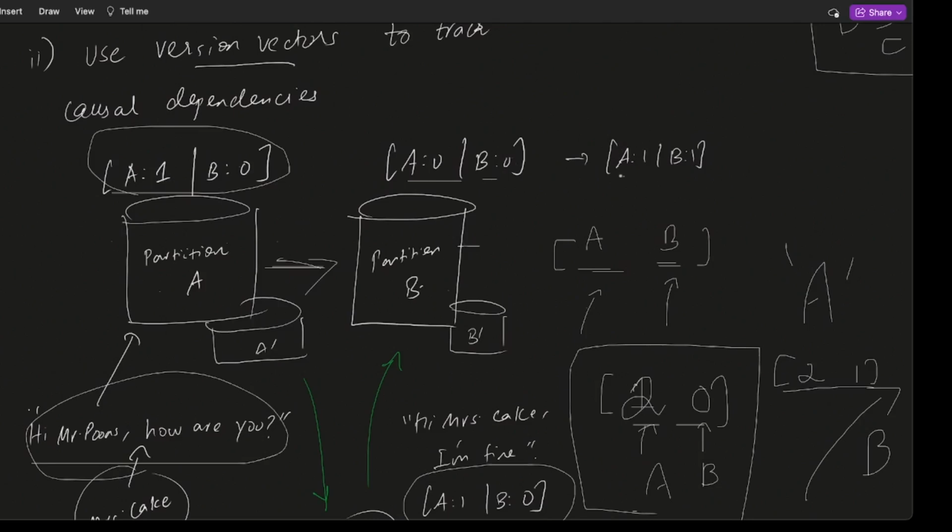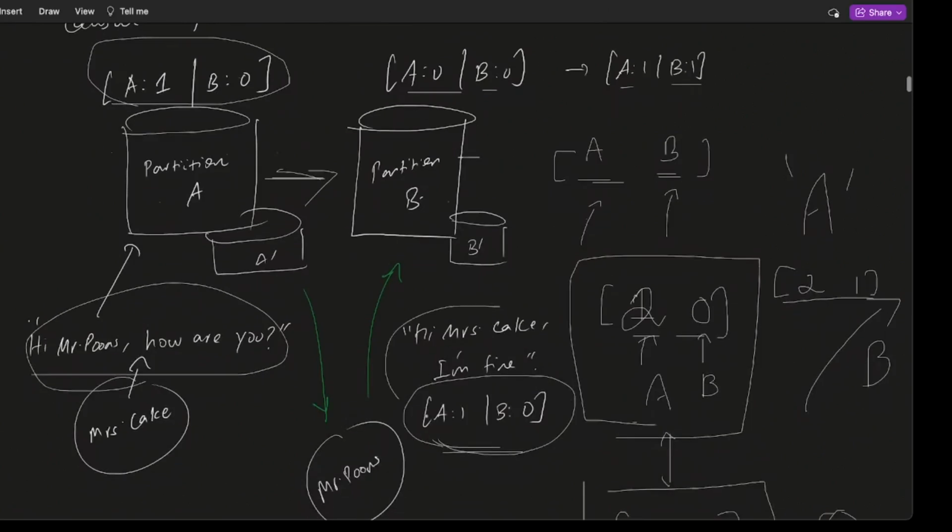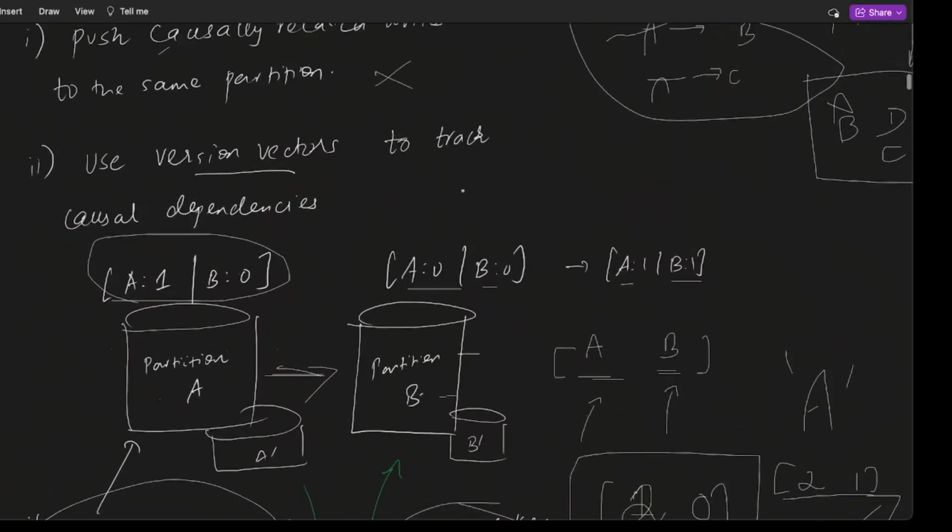Partition B will update A is 1 and obviously increment its own index because it has to write this, hi Mrs. Cake, I'm fine over here. So when you have a third party that is reading from partition B, it already contains the message from A and B, and they can read both of them.